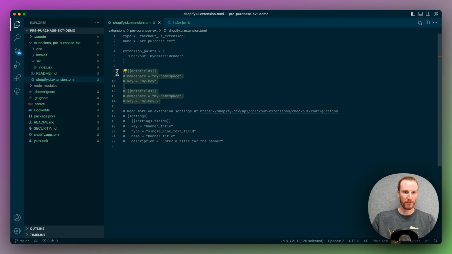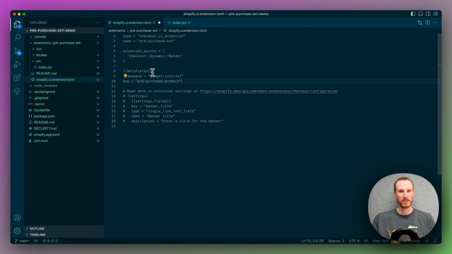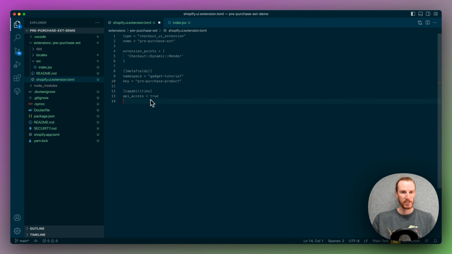So I'm just going to do the metafield first, paste this in. So this is our namespace and key. We're just setting this metafield as input. And finally, to give our extension storefront API access, I just have API access set to true under capabilities. So that's all the modifications we need to make to our TOML file. Now let's go ahead and update index.js.